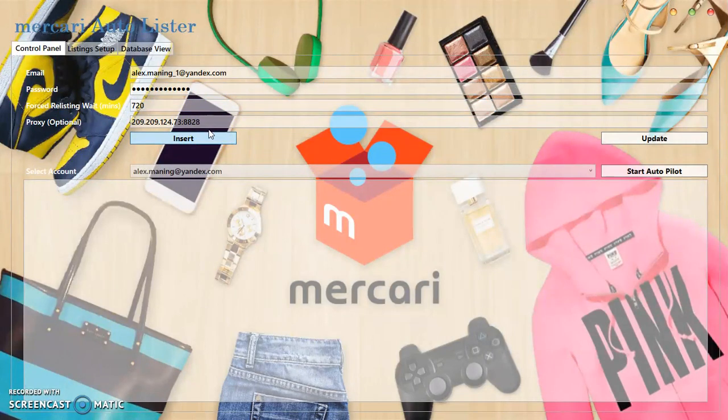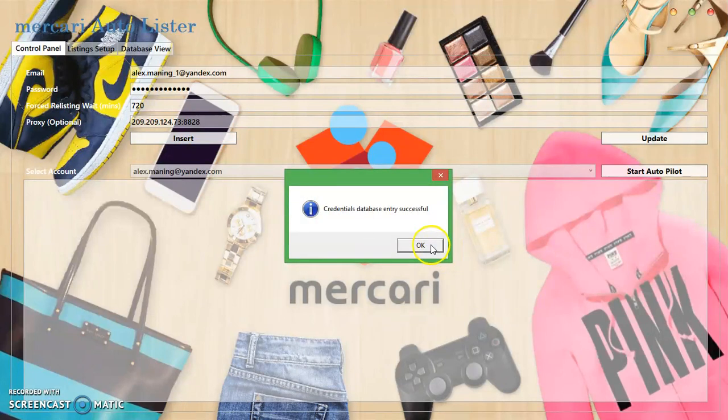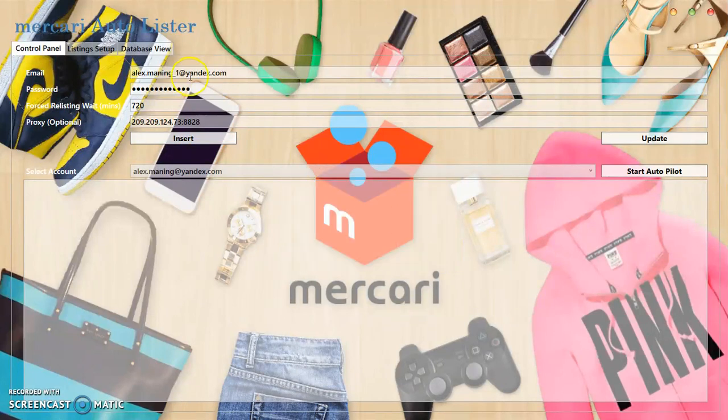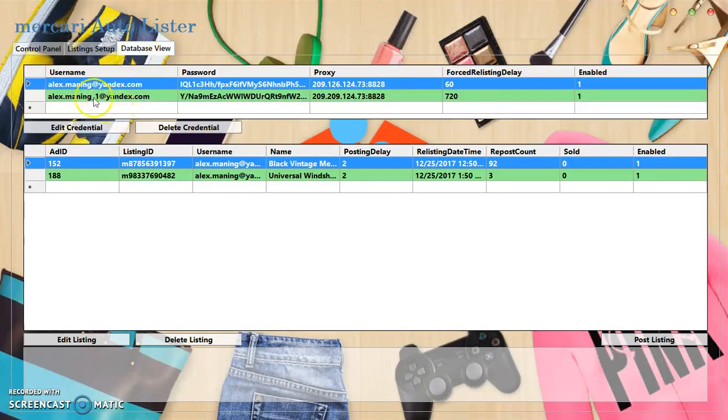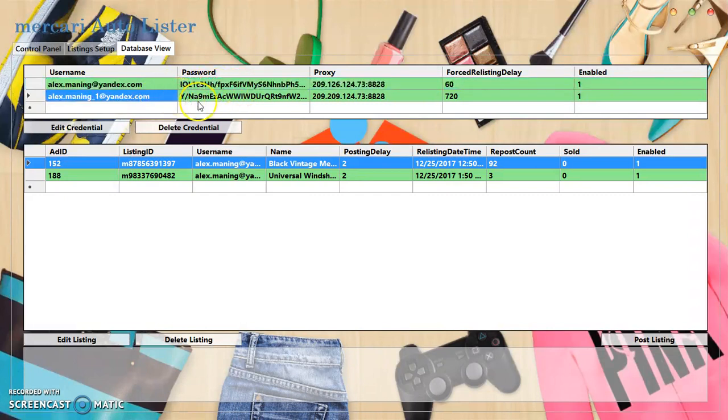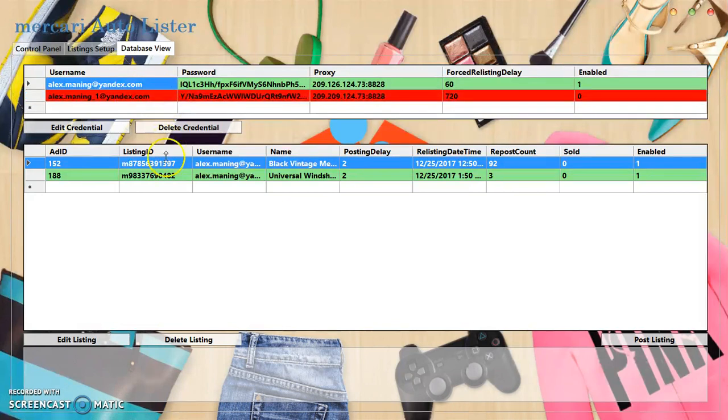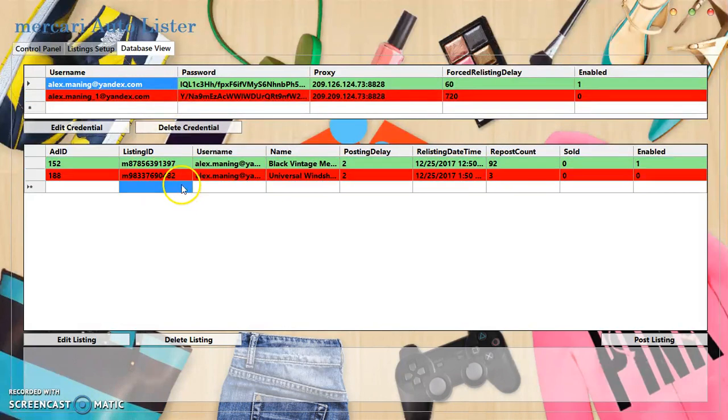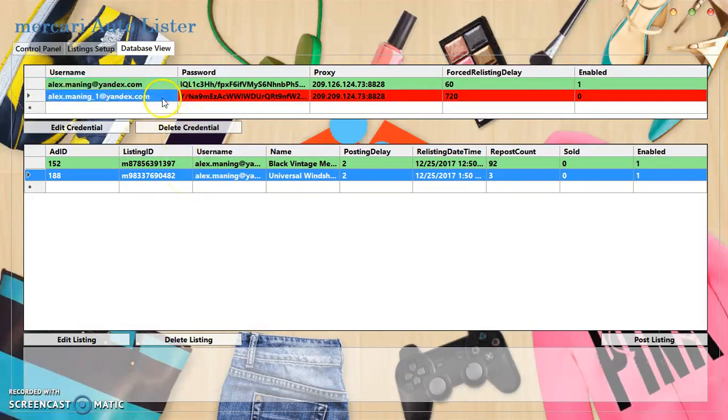Give the application a few seconds. It's a lengthy algorithm. It calculates a few IDs, and so now if you go to the database view, you can see you have the new account in there. You can enable and disable accounts by double clicking them. It turns red. Similarly, you can disable the listings, they turn red as well.